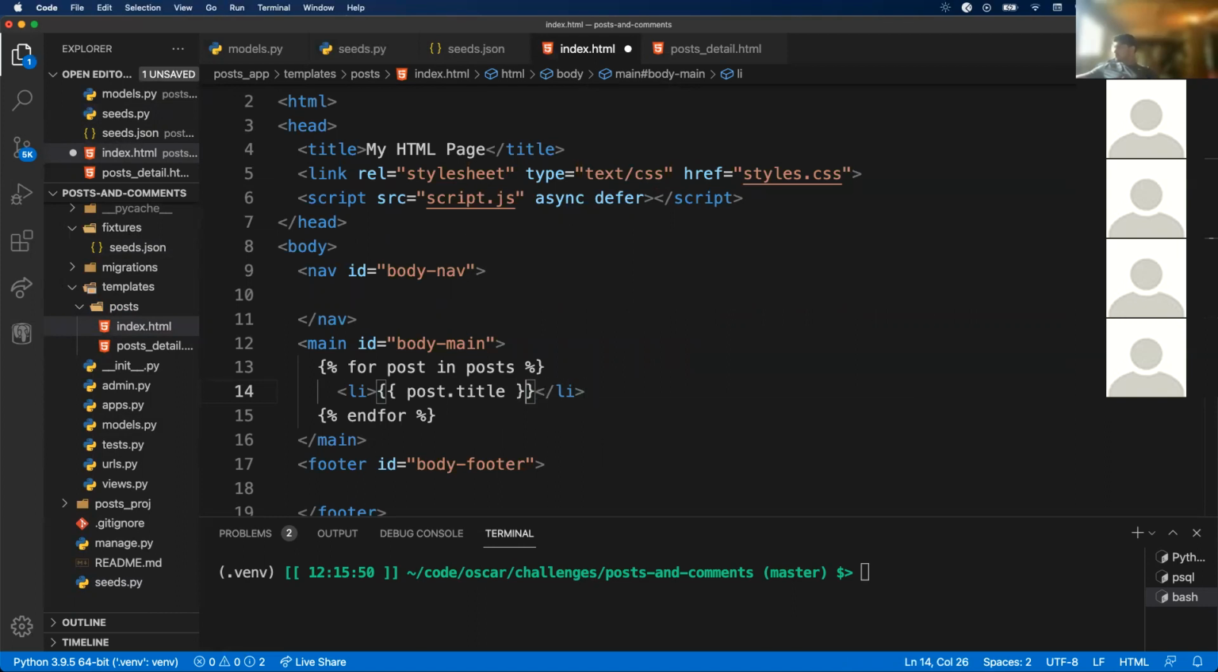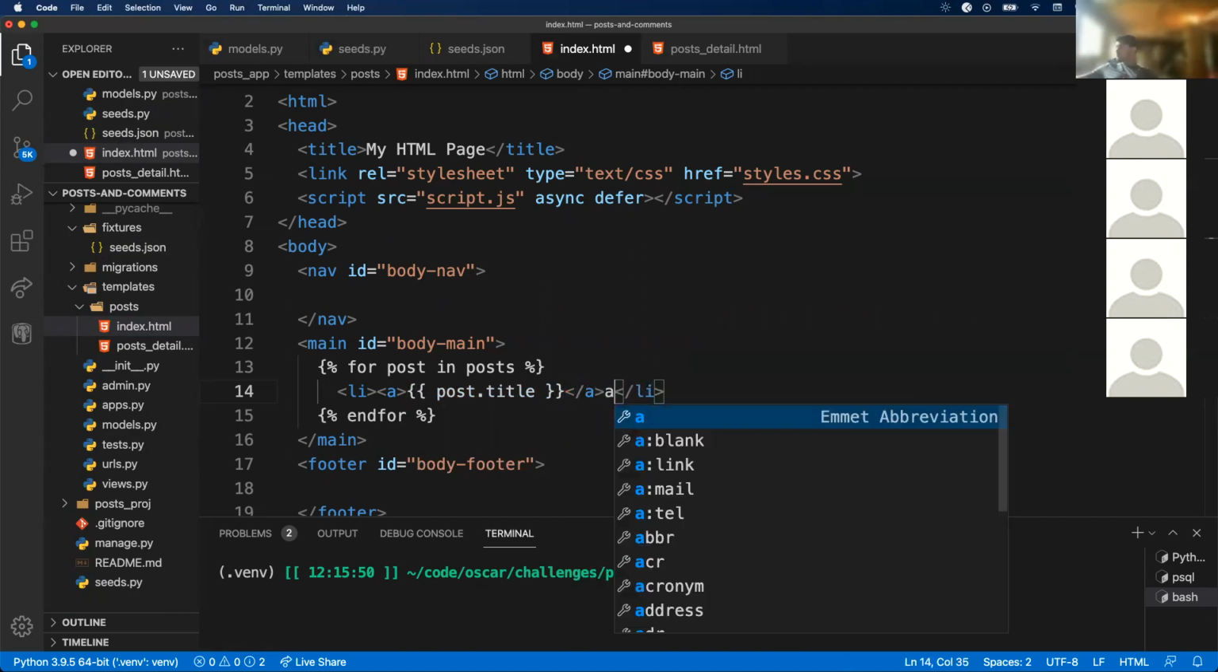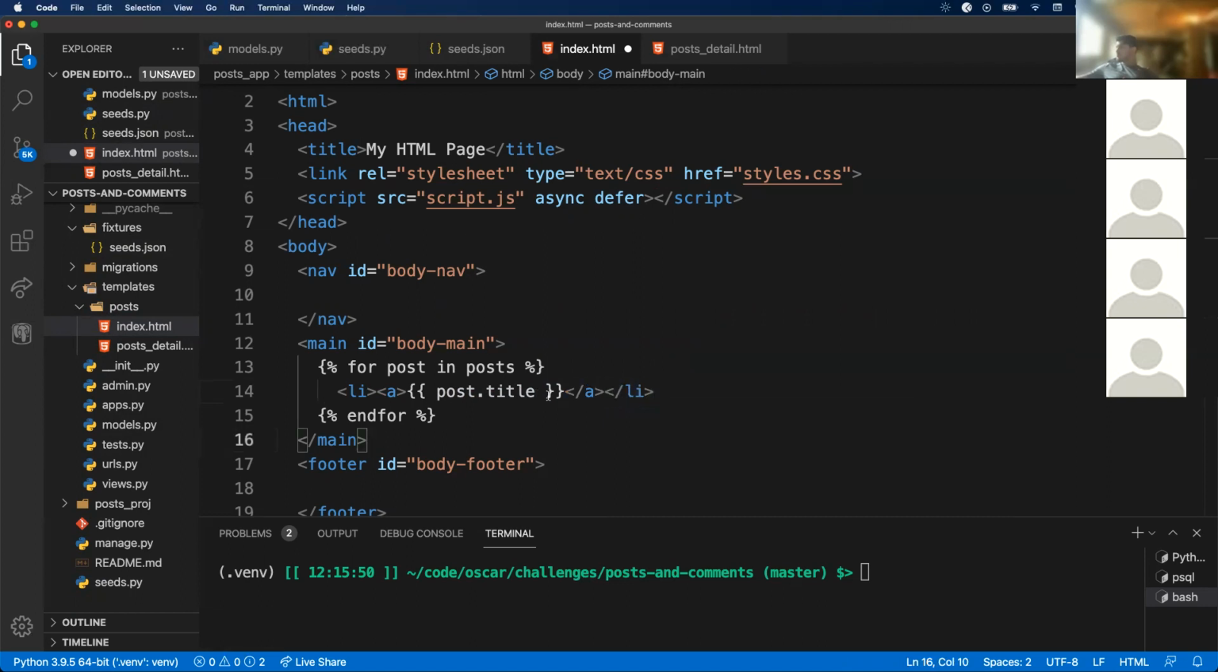I actually want that to be a link. So let's make a link out of that. An a tag around the post title. All right, that should link to somewhere. So we need an href, and then where's that going to go? Let's see. Something like post/ then the ID of the post.